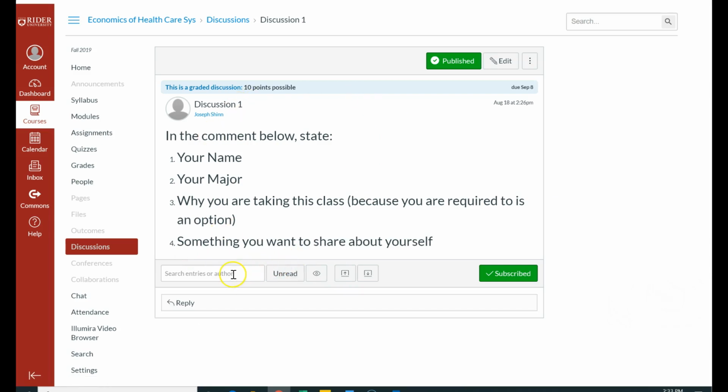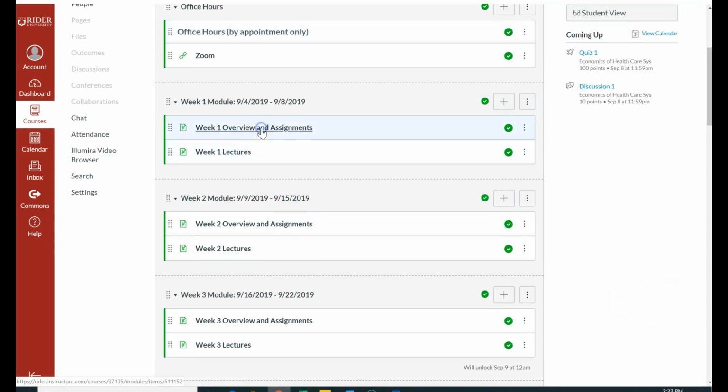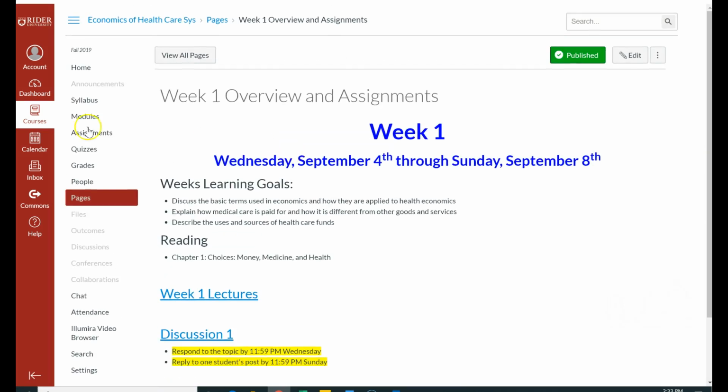And so, once it's in there, all you need to do is click the reply, post, and put your contribution in and respond to others. And so that's it for basically the weeks.